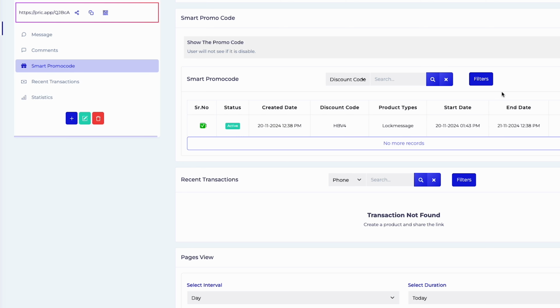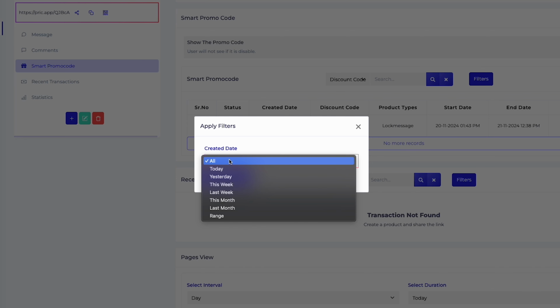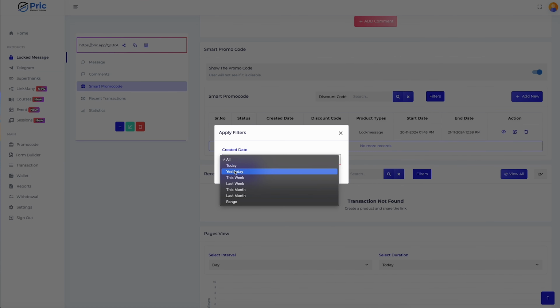Click on the Filters button to open the filtering options. In the Created Date field, you can filter promo codes by specific time frames, such as today, yesterday, this week, this month, last month, or choose a custom range to filter by exact dates.